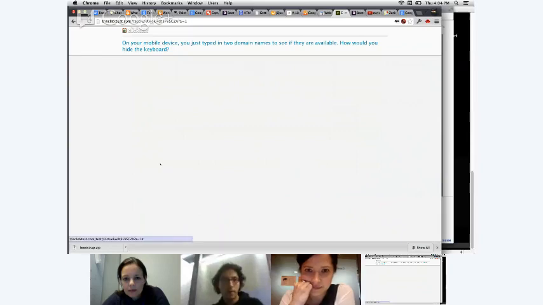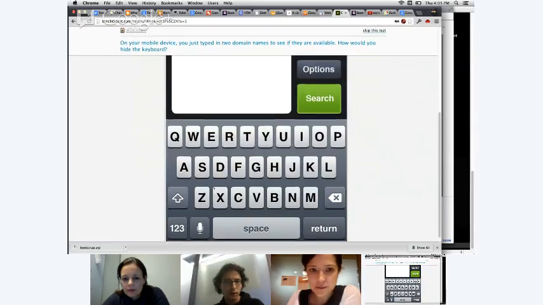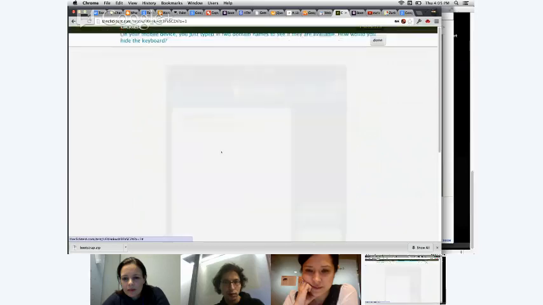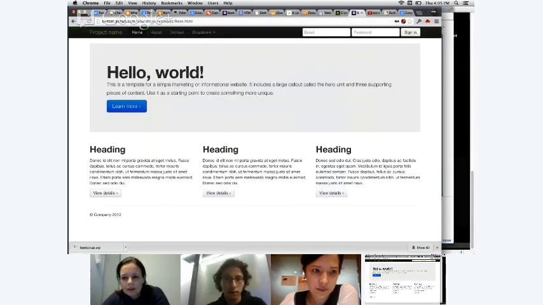How would you hide the keyboard? Oh, it's a very good question. Here, I suppose. So there we go. So even big companies will use this to test, I mean, not just the websites, but their mobile apps as well. So I think we're probably going to have to rush this next bit a little bit.